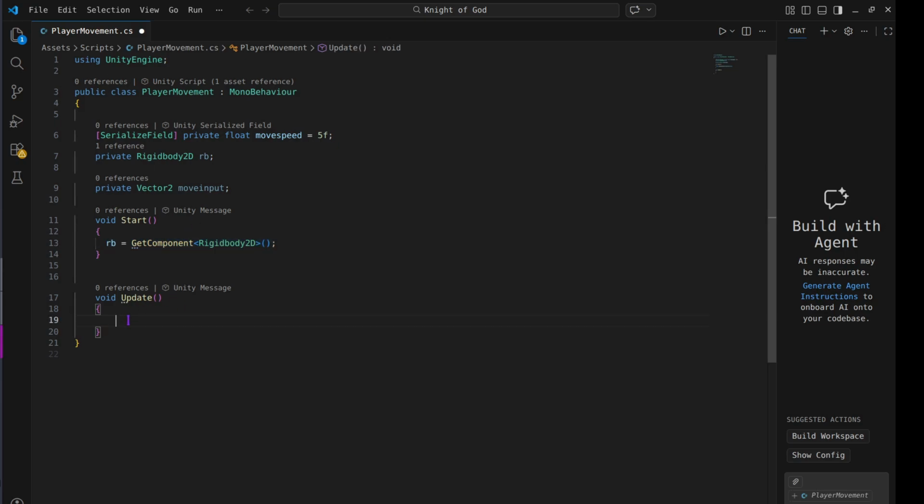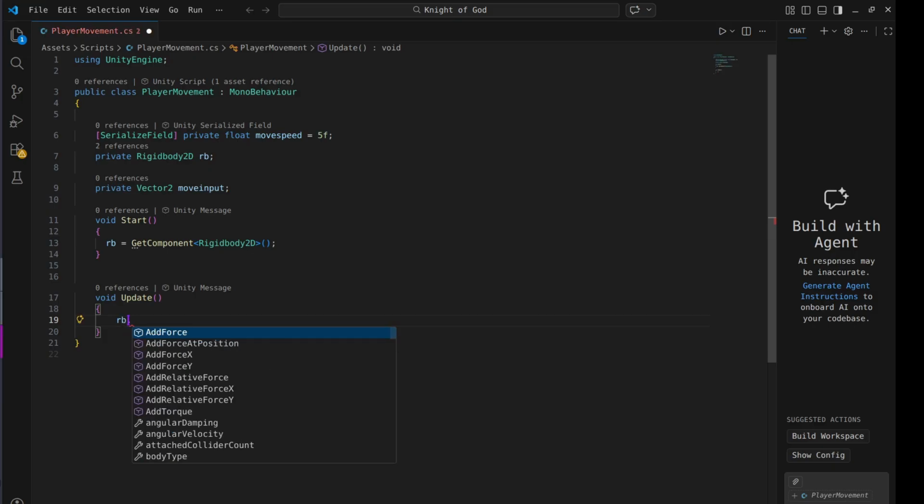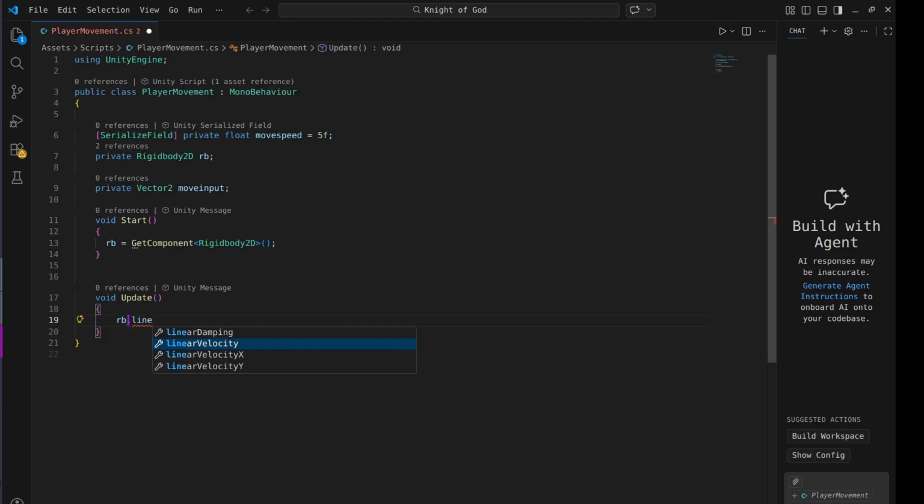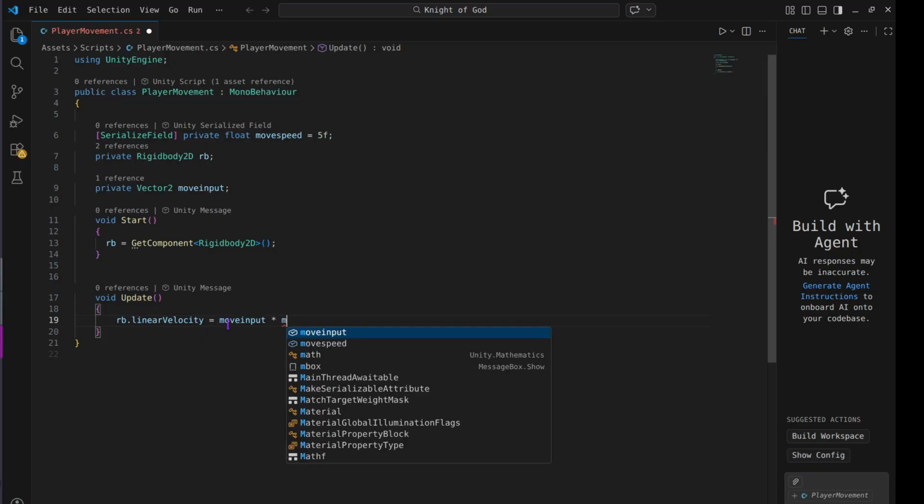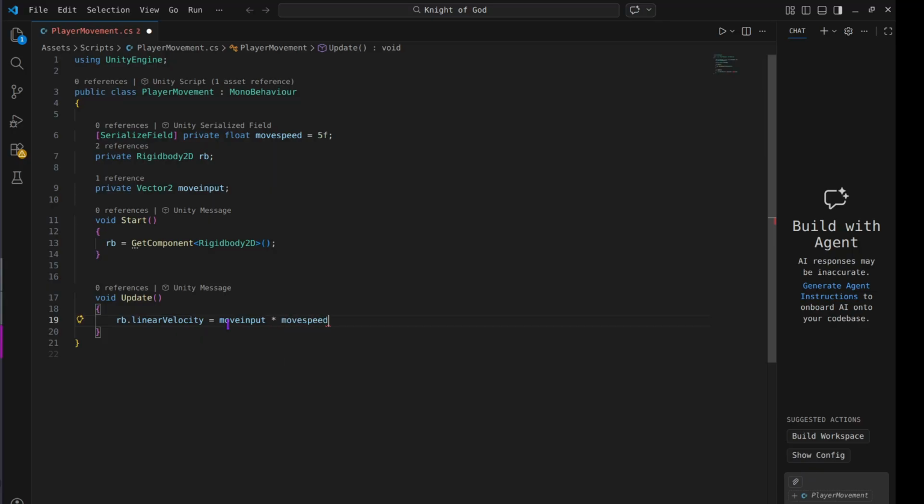Now we move to the Update code. So rb dot linearVelocity. In the old input system or old versions of Unity, it is named just velocity, but here we'll add it as linearVelocity, and then moveInput multiplied by moveSpeed.